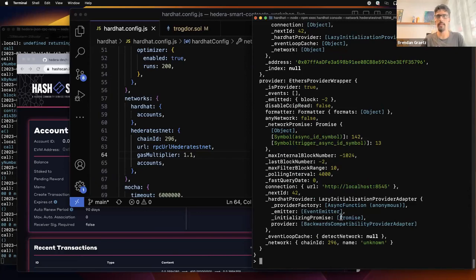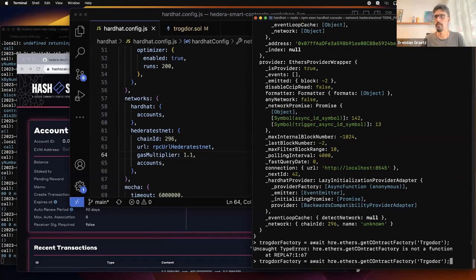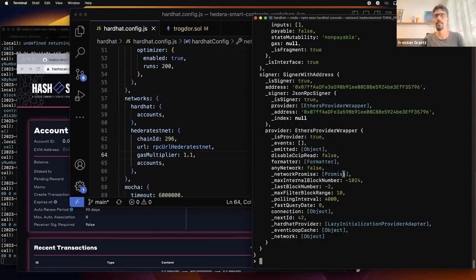And then we need to create a contract factory, which is a step before the deployment specific to EtherJS. So let's just create Trogdor factory. hre.getContractFactory. And then we just need to refer to it by its name, right? All right, that worked. So how did that work?